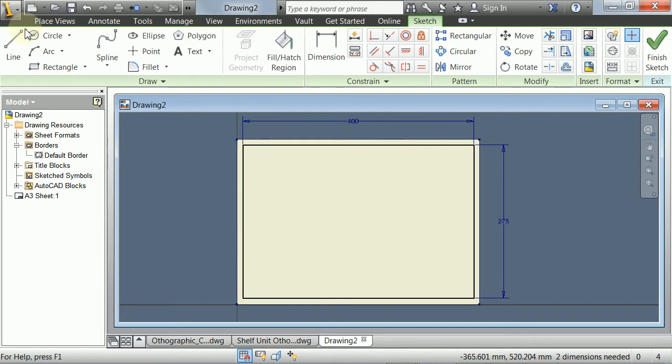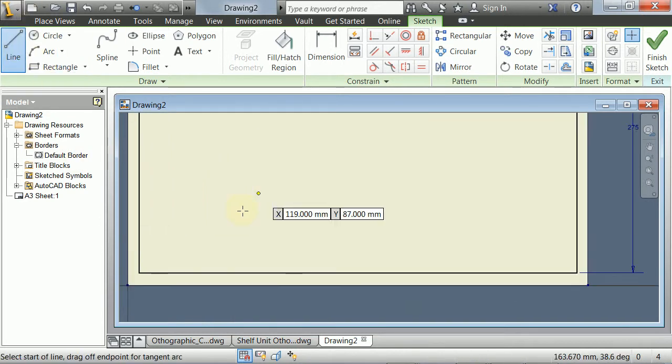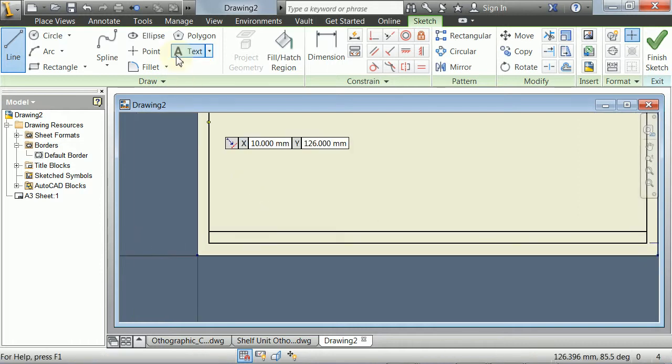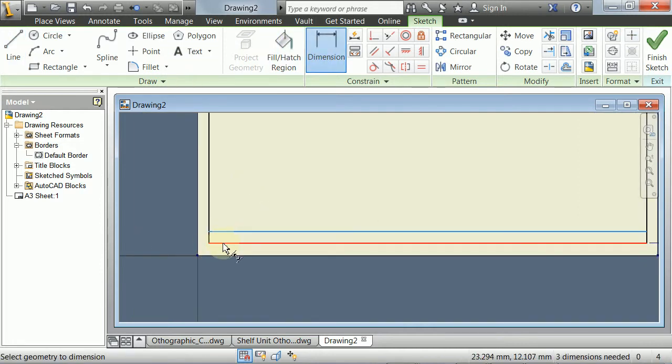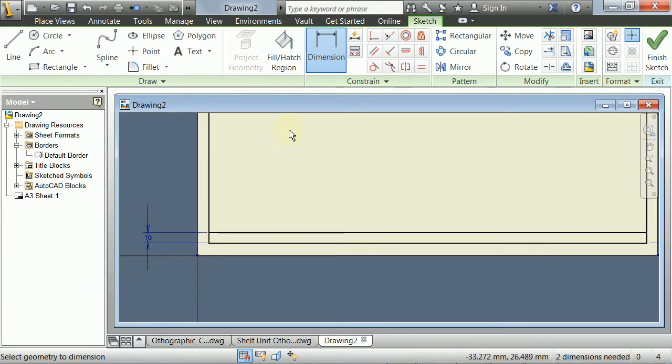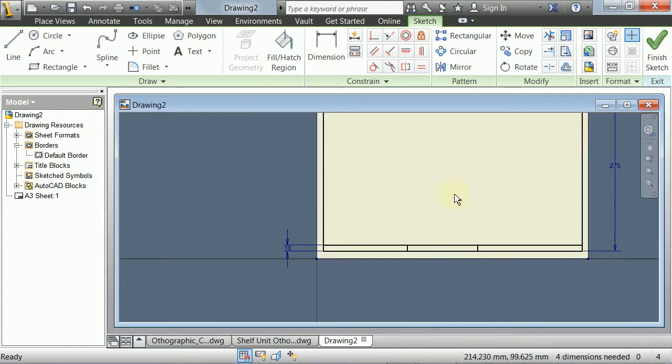So that allows us just to create our own template. So I'm going to put a line across the bottom. Similarly, I can add my dimensions in there. Say I want that to be 10. I can do that, and I can add in lines just to break up the box there. So that's the drawing part of it.